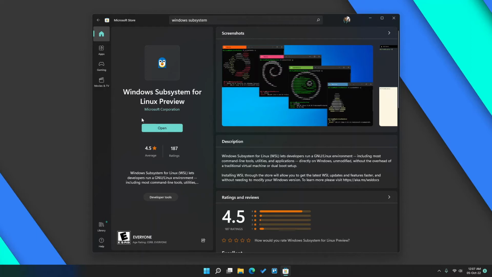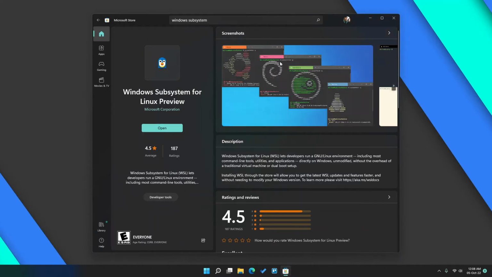Now you have to click that. You know what I'm about to say, right? Why are you waiting for me? Click that install button and it should install Windows Subsystem on your machine.